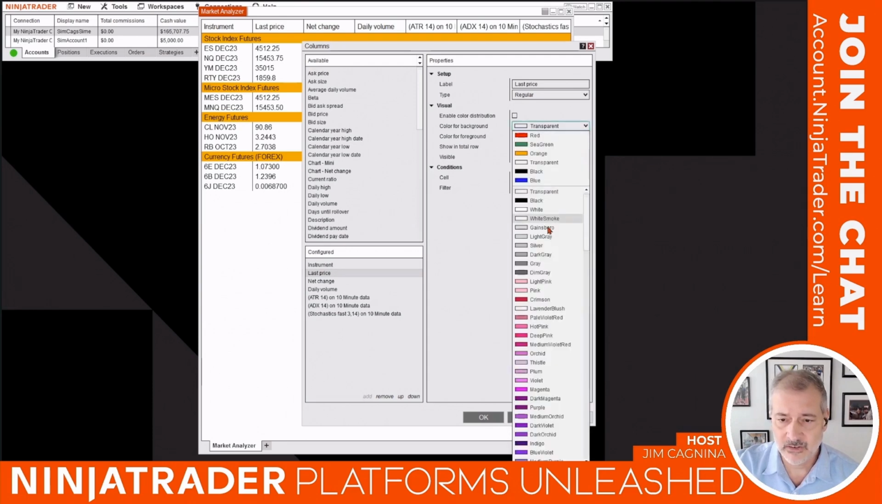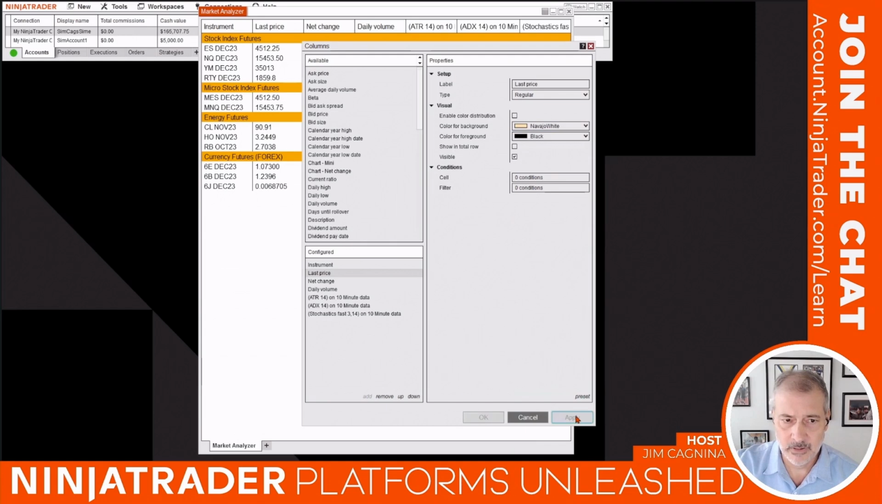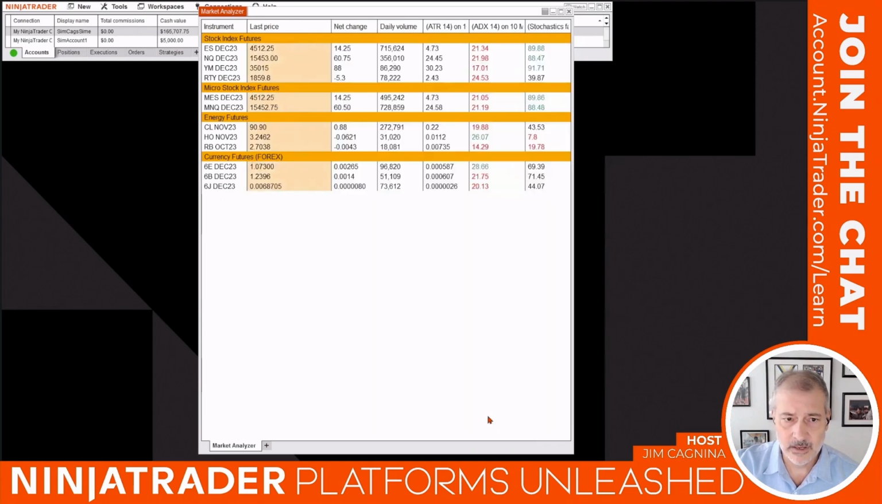So we'll go hit that drop down menu. I'm going to look for something a little bit more subtle. I don't know, maybe Navajo white. We'll see what that looks like. And I'll hit apply and okay, and it changed just that column. It changed the background on just that column.